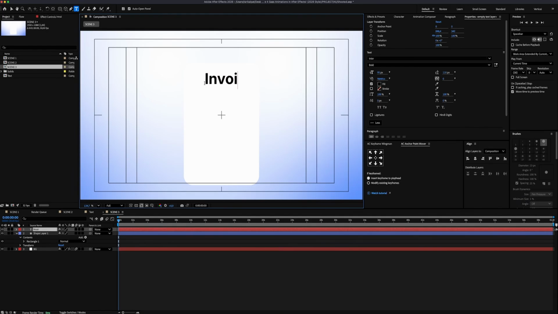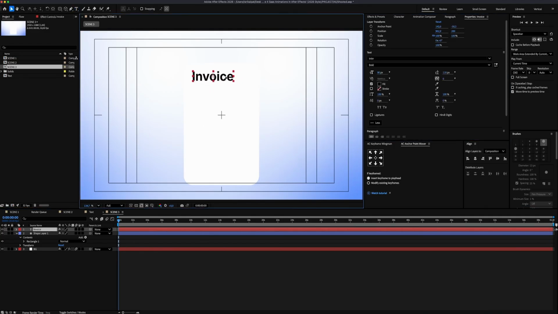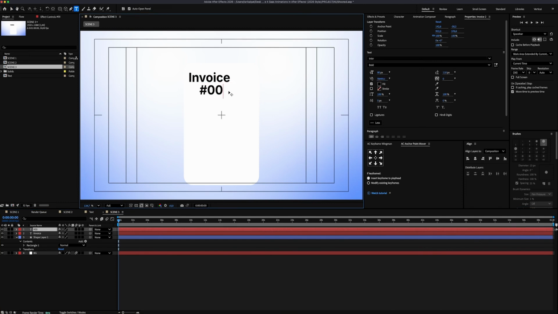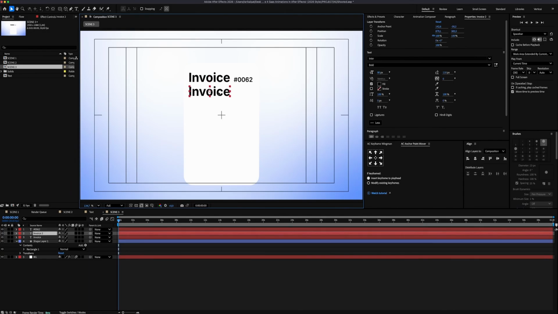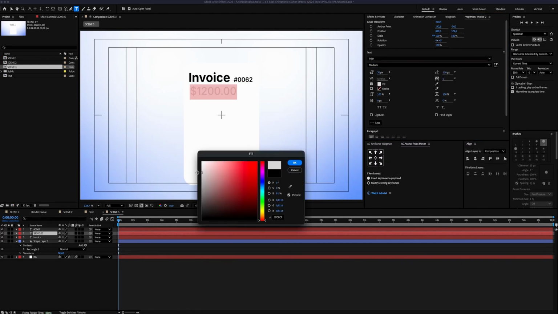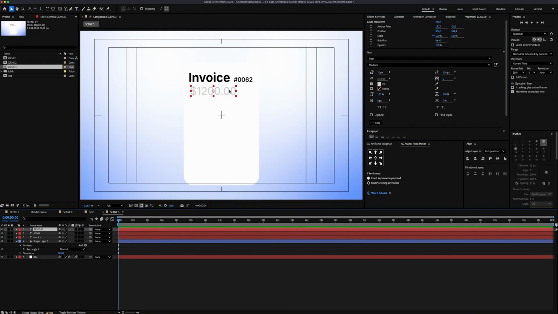So let's start filling it in. First of all, I will grab the type tool, write invoice, set the font size to 80 and place it on the top left side of our shape layer. Then I'm gonna duplicate the text layer and write an invoice number, which is 0062, change the font to Inter semi-bold, set the font size to 40 and place it on the right side of the shape layer. After that, I will duplicate the invoice text layer and type a random price. It can be $1,200, and to make it thinner, I will replace the font with Inter medium, set the font size to 70 and finally replace the color with gray like so.